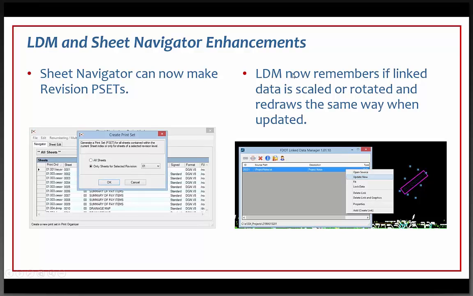And then there's a couple things in LDM that were added as well. It now remembers if a linked item, a linked piece of data, is scaled or if it was rotated. And then it'll remember that and redraw it the same way when the file or the link is updated.